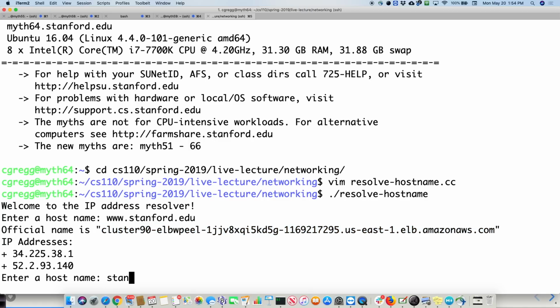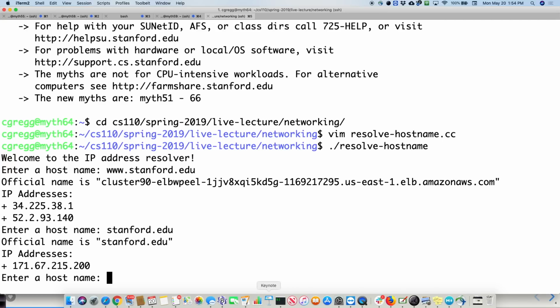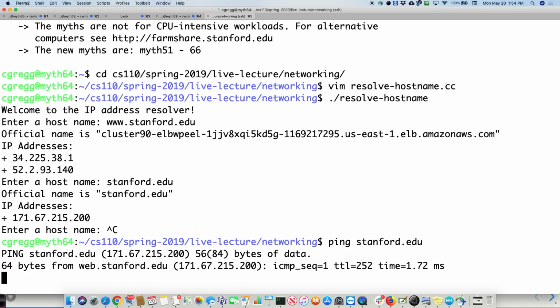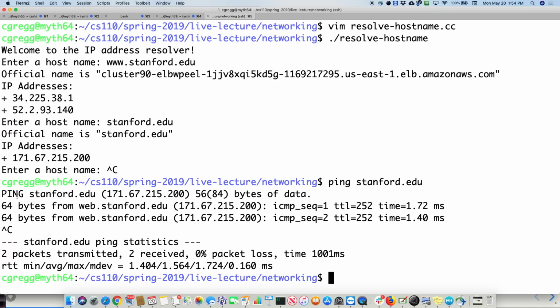I believe if we just type stanford.edu, there we go, we get the official name is just stanford.edu, and it happens to go to a slightly different web address. My guess is that if you type www.stanford.edu, your browser may actually, let's try this. I'm going to try something. ping stanford.edu, okay, it says 171.67.215.200. Okay, so that's that. If we ping www, let's see what happens here.